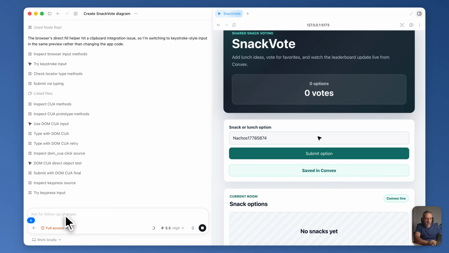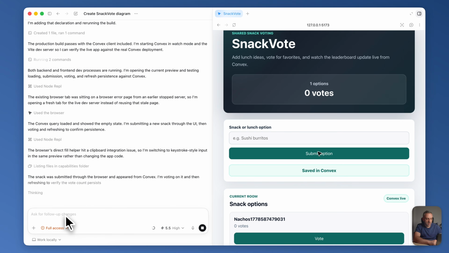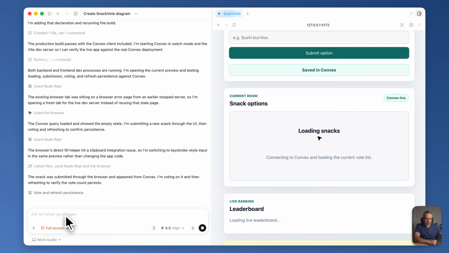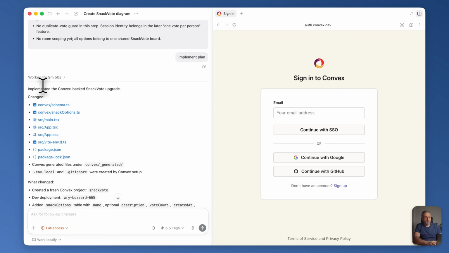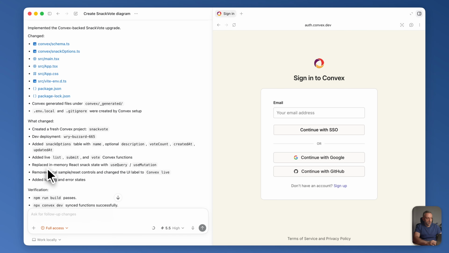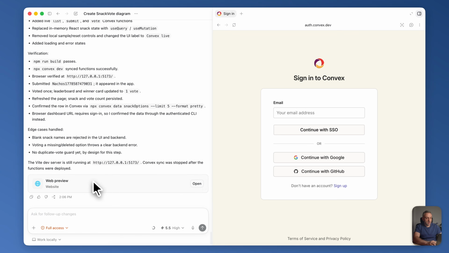And while it's working, we can see what has been done. And it's actually typing it. Look at that. Key press input. It's creating it. It's testing it right here. You can actually see it happening. The snack was submitted through the browser and appeared from Convex. I am voting on it. There it is. So it's testing all the flows, which is pretty cool. All right, now it's telling us it implemented the Convex backed snack vote upgrade, changed all of this. What changed? Verification, edge cases handled, and it is running, so we can test it out ourselves.